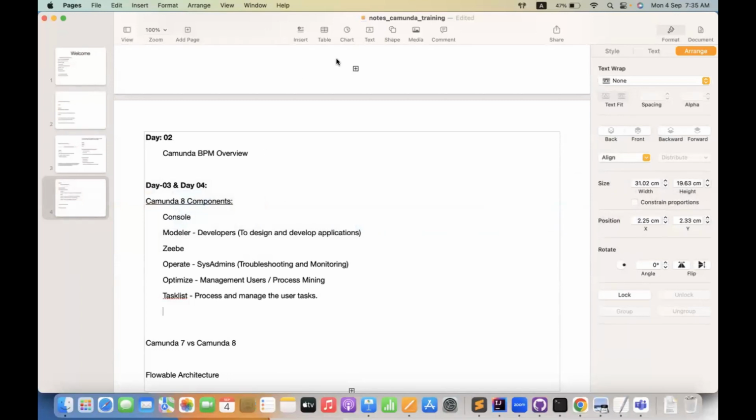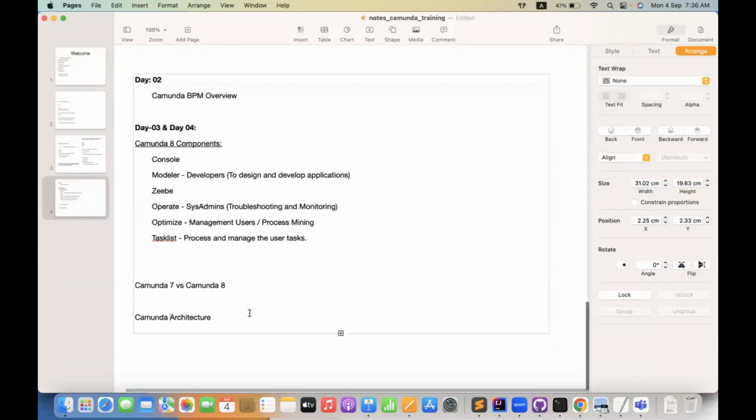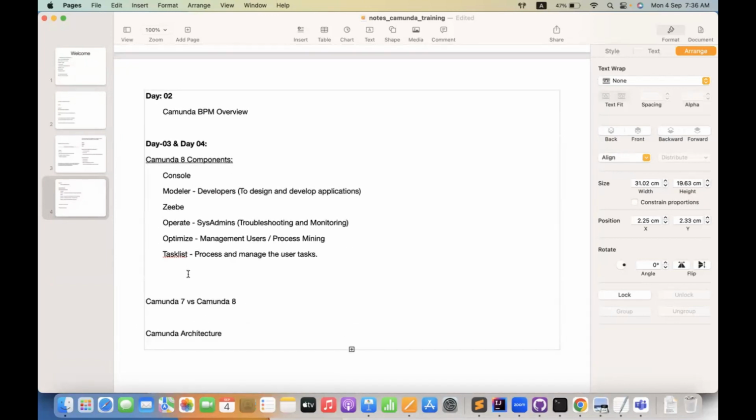Okay. So overall, these are the components. We'll discuss the architecture as well, maybe once we discuss the key differences between Camunda 7 and Camunda 8. I think the installation part has been done. This installation setup is very easy because we have done the installation for Camunda 8, as a trial version.